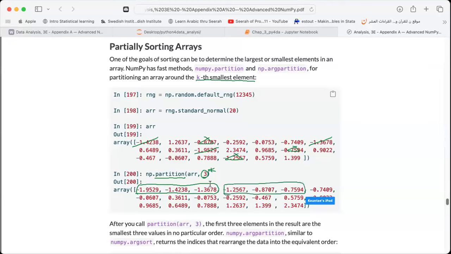And then now we have 1, 2, 3, 4, 5, 6, 7, 8, 9, 10, 11, 12, 13, 14. Among the 14 elements, we try to extract another three elements, the three smallest elements, etc. That's how the partitioning goes.